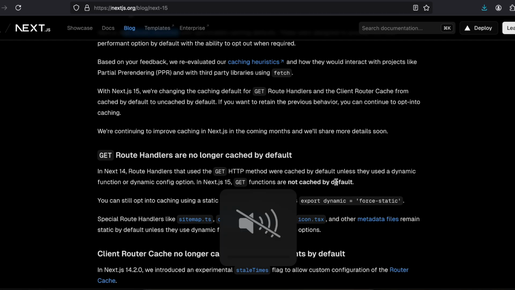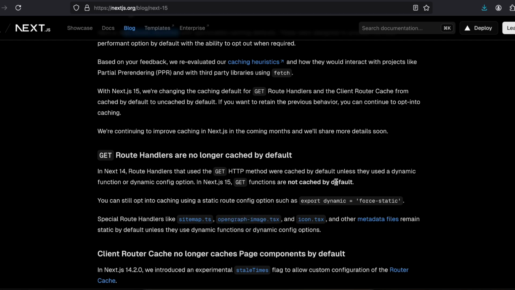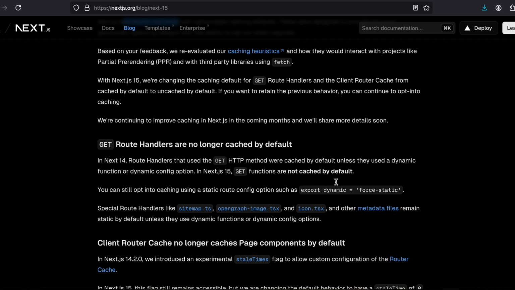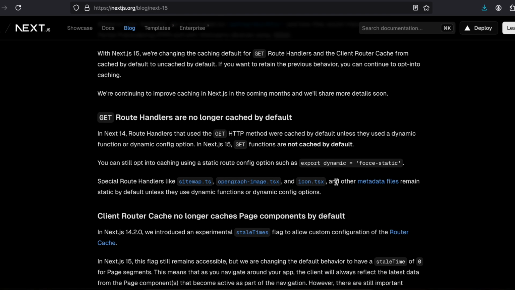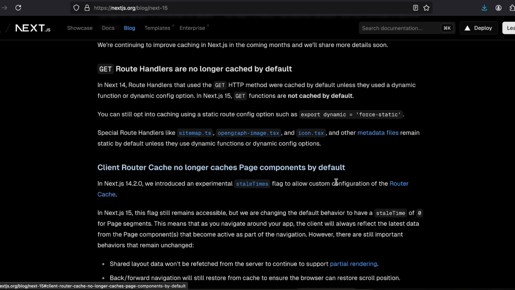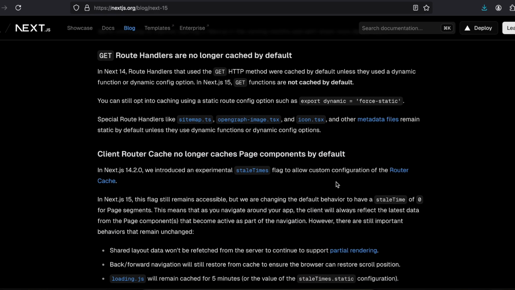Special route handlers like sitemap.ts, opengraph-image.tsx, icon.tsx and other metadata files remain static by default unless they use dynamic functions or dynamic config options. Client router cache no longer caches page components by default.